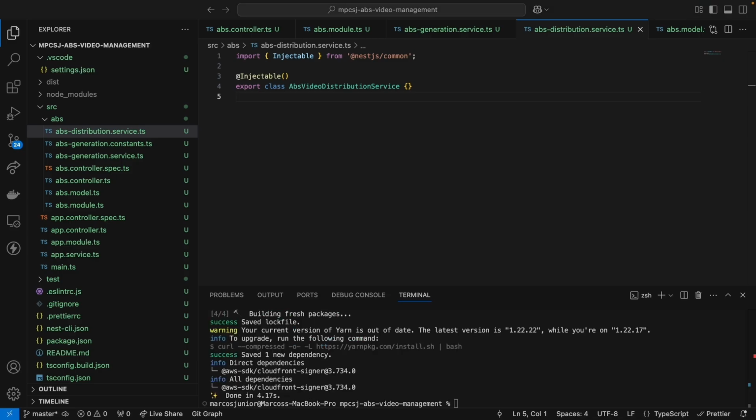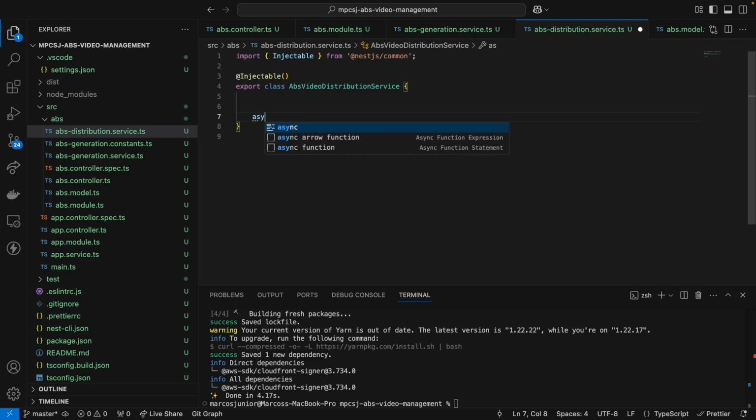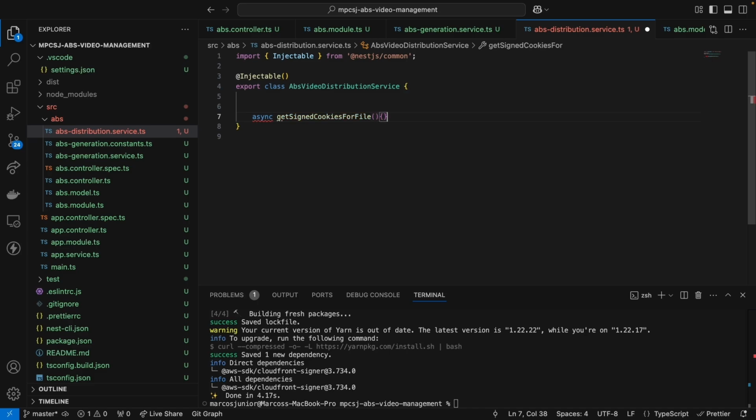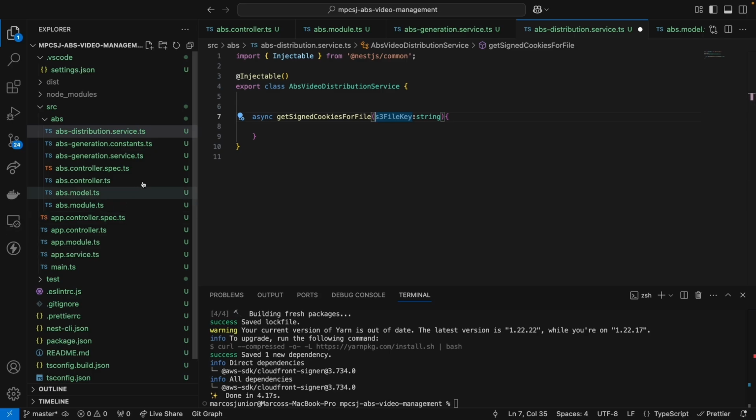So let's define here the main method to get access to signed cookies for a file. So it's going to be async get signed cookies for file. What we're going to pass here in this function, we're basically going to pass the S3 file key into this function. The file key will come from the front end. The front end app will send the file key to the backend app, which will come here. And here we're going to make the rest of the code to give access to the file key and everything related to the Cloudfront distribution.